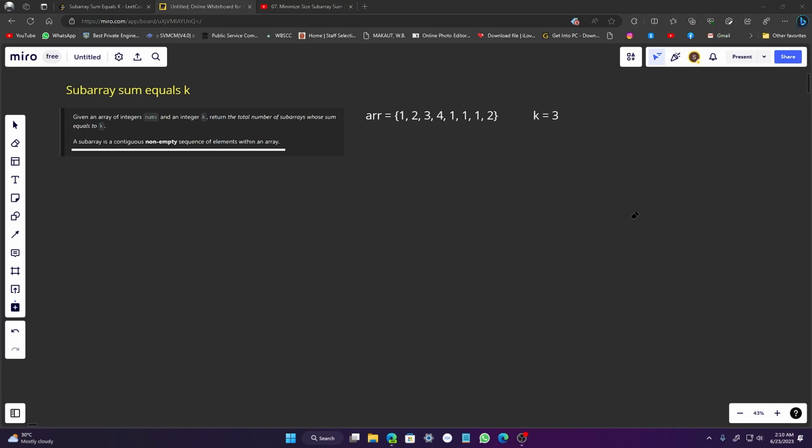In the previous video, we solved the problem of minimum size subarray sum. So today we are going to solve another prefix sum problem, that is Subarray Sum Equals K. So let's jump onto the problem.